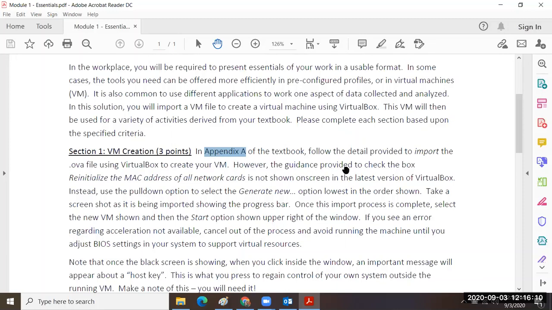So it's going to have guidance about checking the box to reinitialize the MAC address of all network cards. It's not shown on screen in the latest version of VirtualBox. Instead, use the pull-down option to select the generate new option lowest in the order shown. We'll see what that means in a minute. We're going to take a screenshot as it's being imported, showing the progress bar. So one of the screenshots you're going to capture is the import progress as it's playing out. You want to be ready to do that.